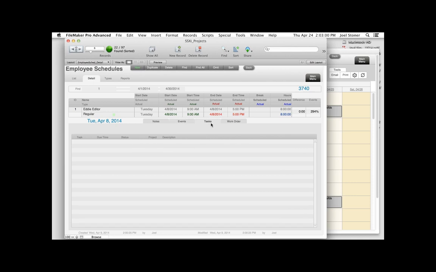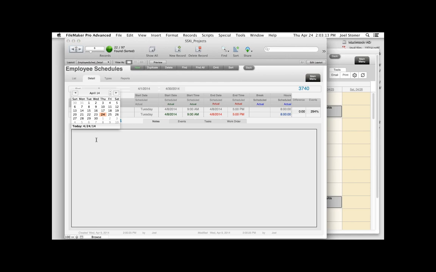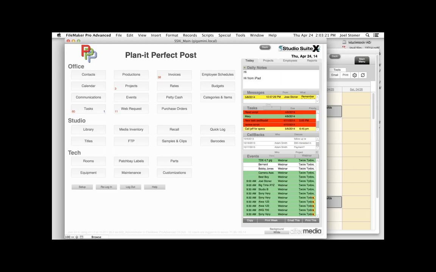Also, from this employee view, we can see any tasks that they were supposed to do. Work orders, which is kind of another perspective of StudiSuite that I haven't touched on yet that I'm going to leave alone for now. And also any notes that may be particular on this day, like he came in late or was playing with his phone the whole time, stuff like that. So that's employee area.